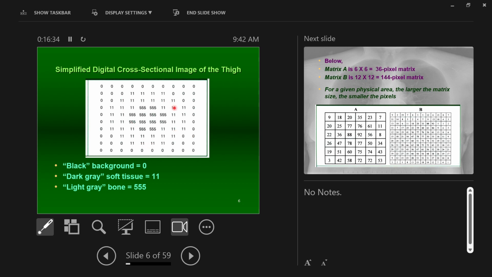Further in, deeper in, or just at the level of the skin and further in than that, all these pixels surrounding this area have a value of 11, okay? These values don't mean anything special right now. We're just saying that 0 is off and any number higher than that is the pixel getting brighter, okay? So this value of 11 is lighter than the black background, right? But not as light as this middle value of 555, which would represent bone, okay?